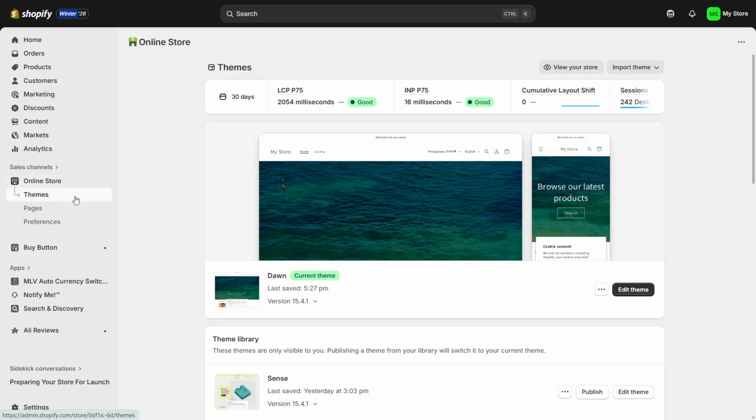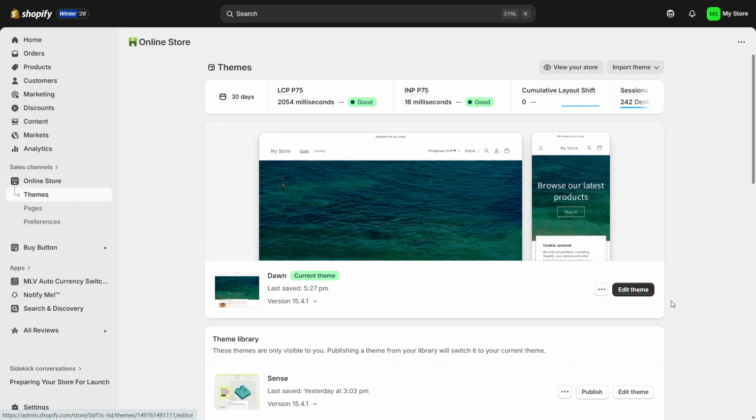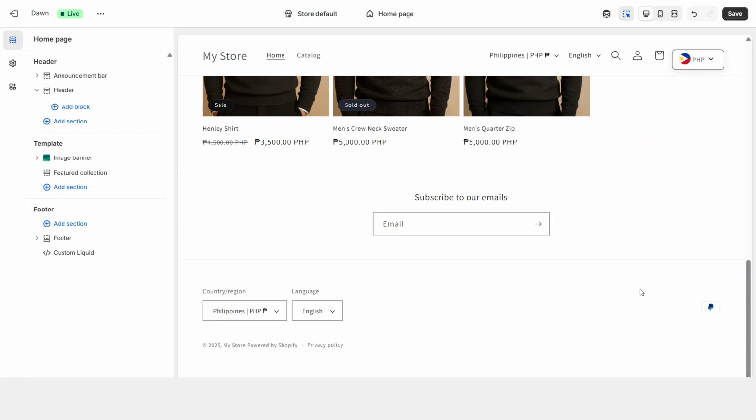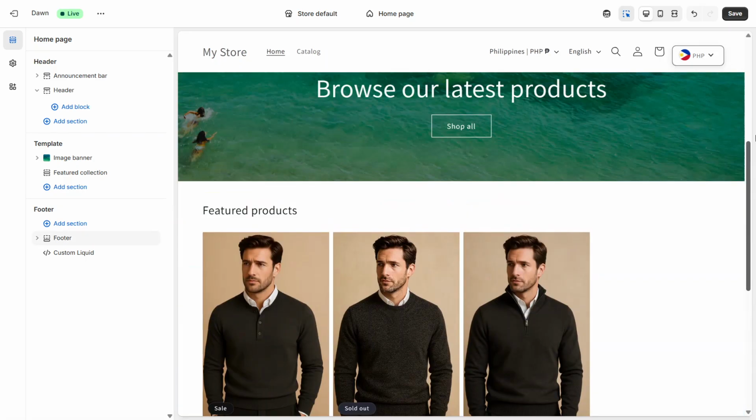This is where all of your store's themes are listed. Find the theme you're currently using on your live store. Next to it, click on the option to customize or edit theme. This will open the theme editor, where you can visually adjust sections and content without touching any code.